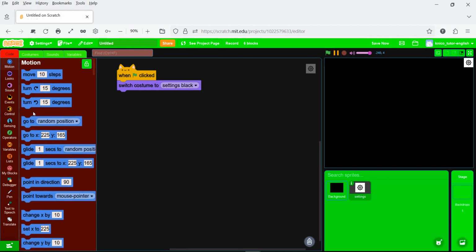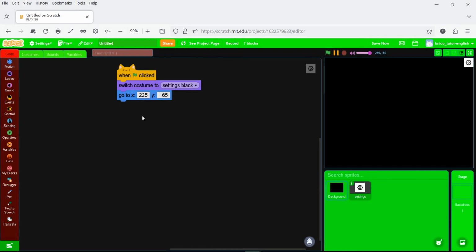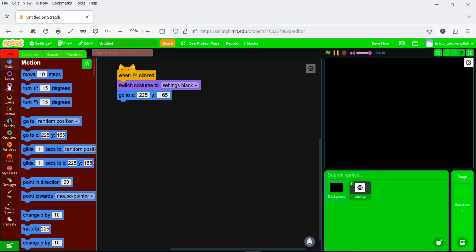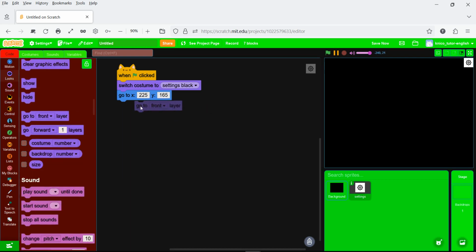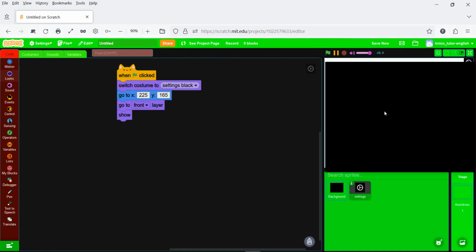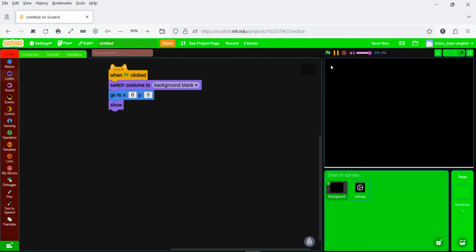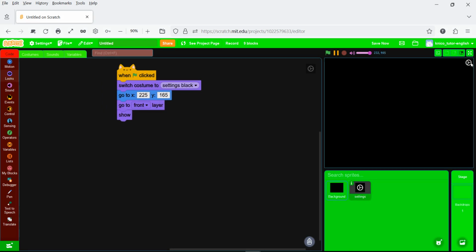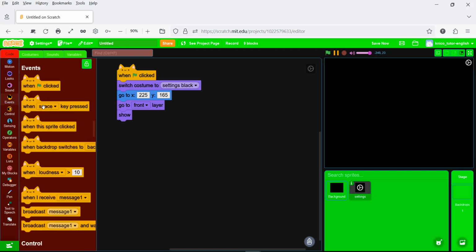And go to this position. Then go to front layer and show. This go to front layer you need because when we accidentally drag this, it is over the setting sprite. Then when we click the green flag again, the setting sprite is here in the front layer. That is good. Then what should happen when we click the setting sprite?